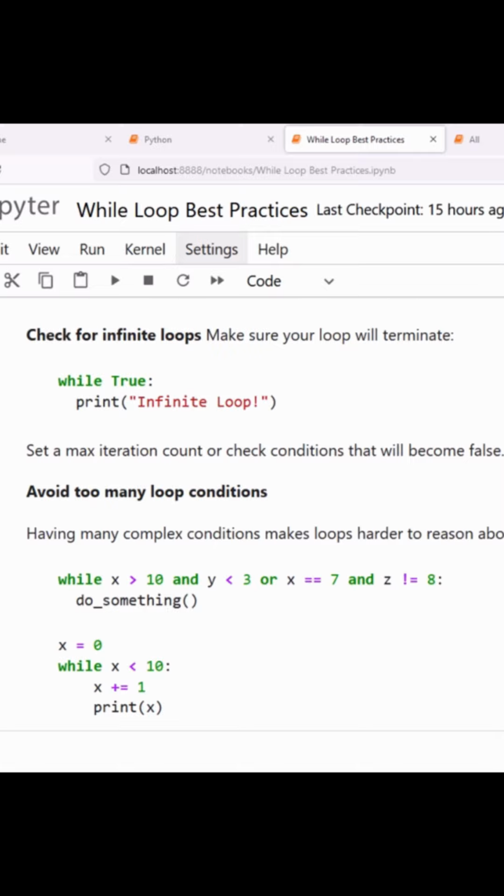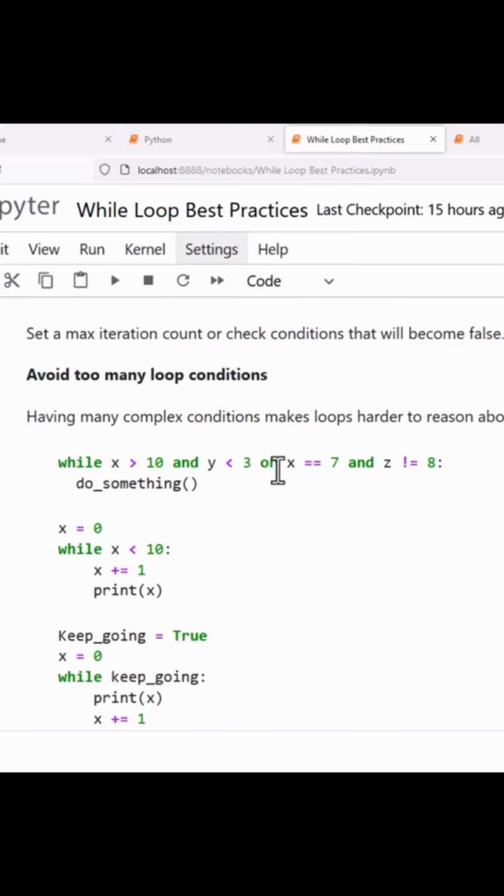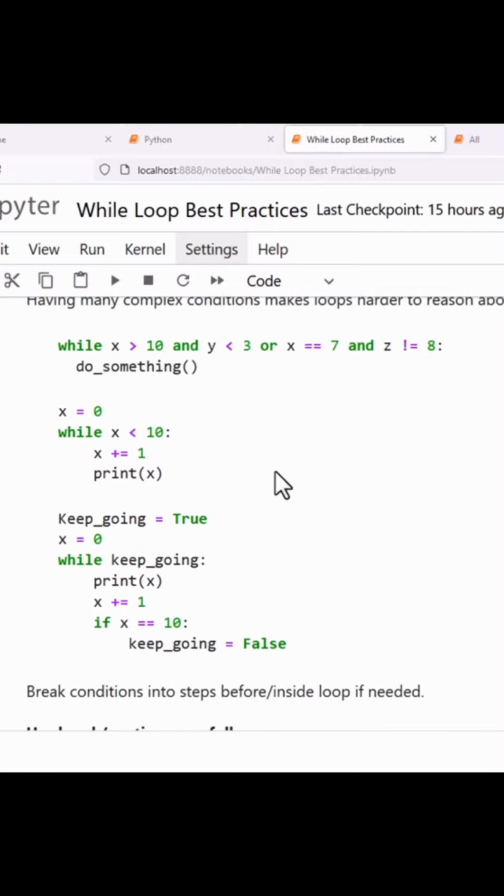We can use comparison operators like less than. You can say x is 0 and while x is less than 10, then print x and increase x by 1. When you run this code, it will print numbers from 0 to 9. Or Boolean operators like and or not. You can say keep going is true and x is 0, and while keep going is true and x is less than 10, then print x and increase x by 1. When you run this code, it will print numbers from 0 to 9.